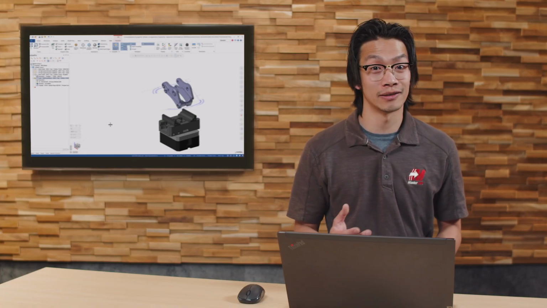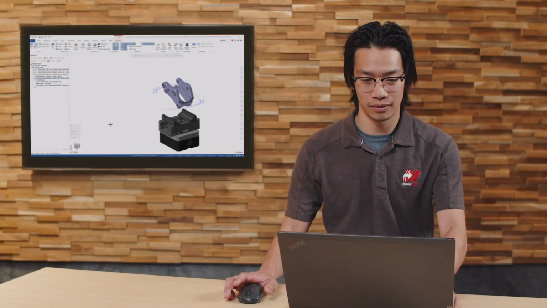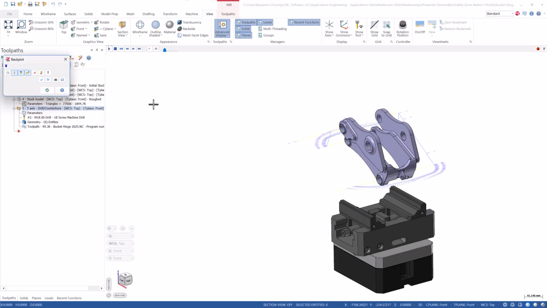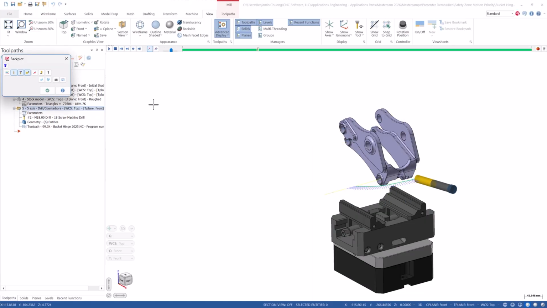Let's take a look at an existing multi-axis drilling toolpath. Here we have the vectors turned on to see the tool angle changes. Let's copy this operation to compare results.